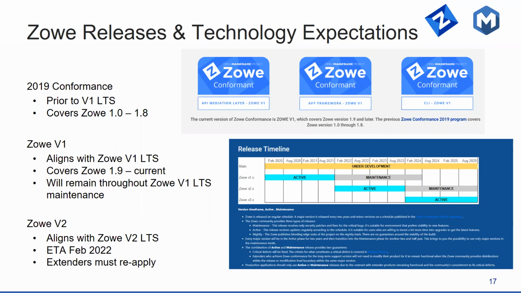Every major version will be in the active phase for 2 years and then transition into the maintenance phase for another 2.5 years. This allows for a variety of adoption schedules. You could stay in the active releases and go from V1 to V2 to V3. It allows you to stay on the maintenance releases and go from V1 to V2 to V3. It also allows you to live on a release for the entire lifespan, being 4.5 years in V1, and then transition to Zoe V3.